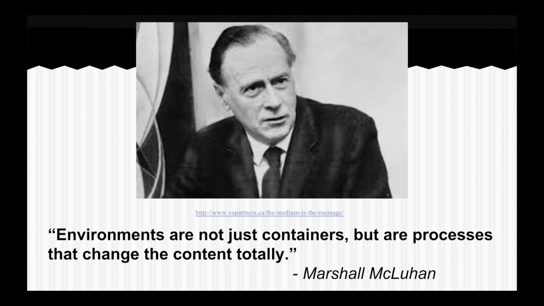A famous philosopher, Marshall McLuhan, said, "Environments are not just containers, but are processes that change the content totally." Does that concept hold true for animals too? Let's figure it out using a study on tropical and temperate birds. But before that, let's cover some background information related to the scientific study.